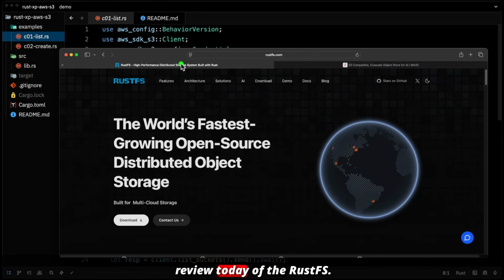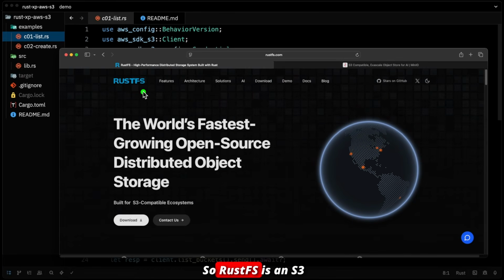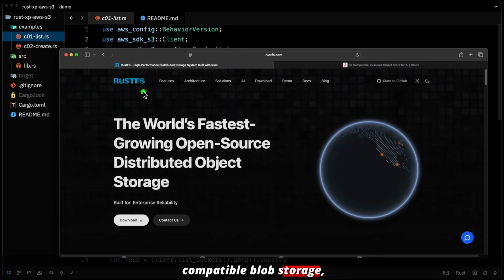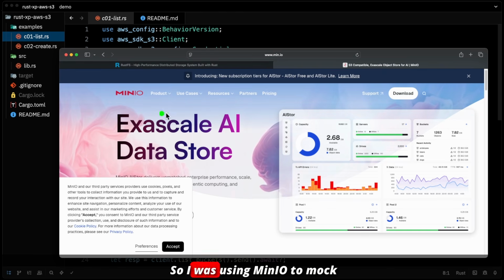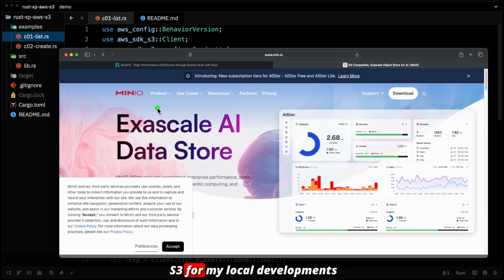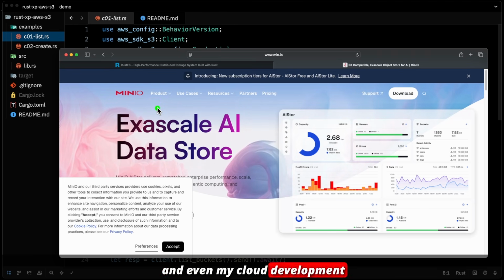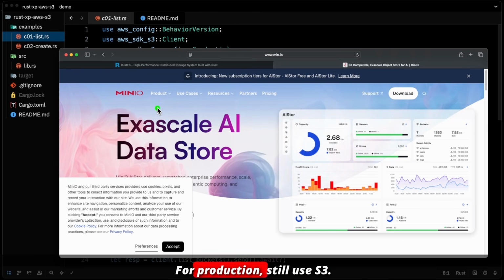Okay, so a cool review today of the RustFS. RustFS is an S3 compatible blob storage, which basically, for me at least, replaces Minio. I was using Minio to mock S3 for my local developments, and even my cloud development when I didn't want to set up S3. For production, I still use S3.